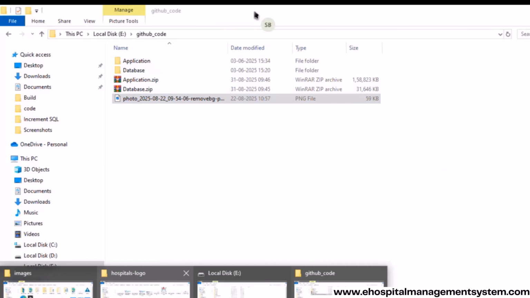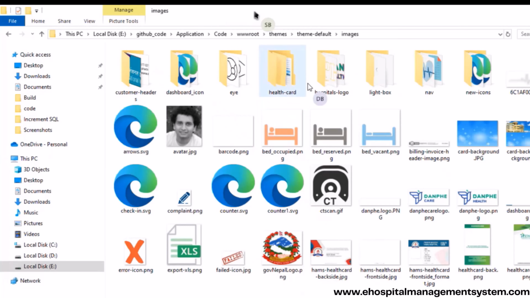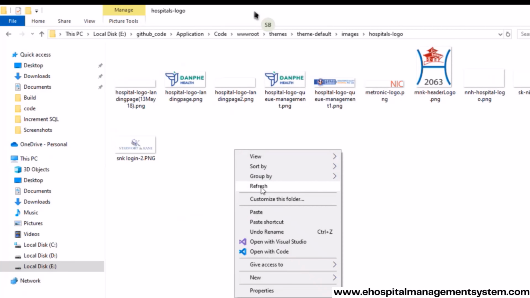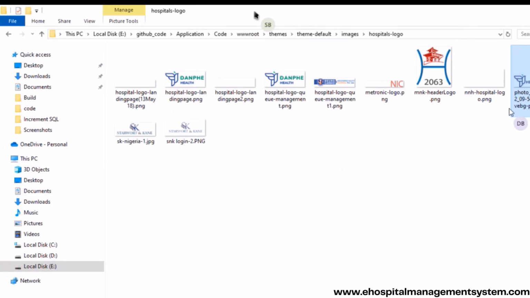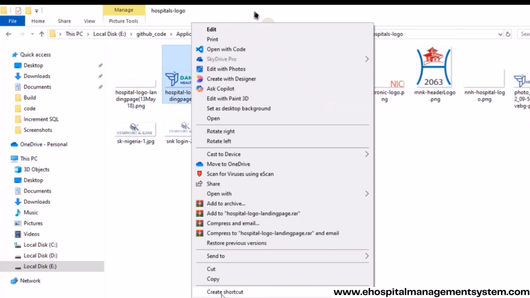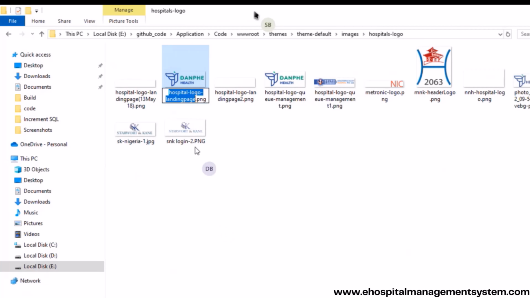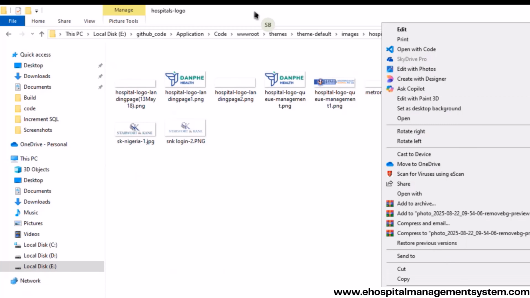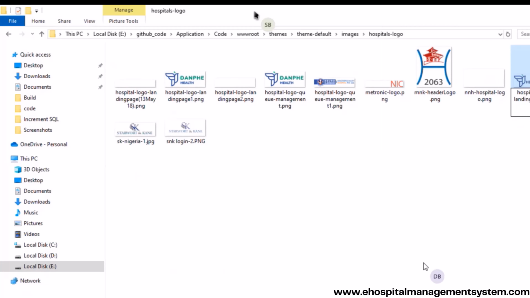So we are going to copy it over there, and we'll try to rename it. Make sure you keep the same name and you change the right image. So now we will rename that hospital logo landing page to something, and the other one we will name as hospital logo landing page 1. Remember all the hyphens and so on, right?